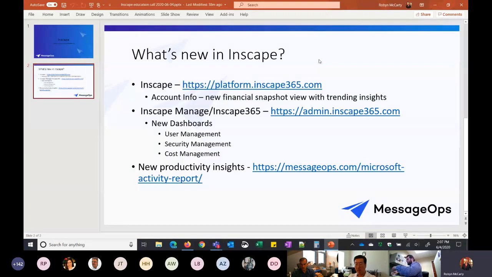And so what we're going to review today is our Inscape platform. And I put the URLs in this slide deck here just to help you in case you aren't sure where we're starting. The Inscape platform is going to be like the main home page. The new feature that we have in Inscape is called Account Info, and I'm going to show you the new financial snapshot that's very exciting to release, and it will have trending insights so you can see over historical increases or decreases in your billing.